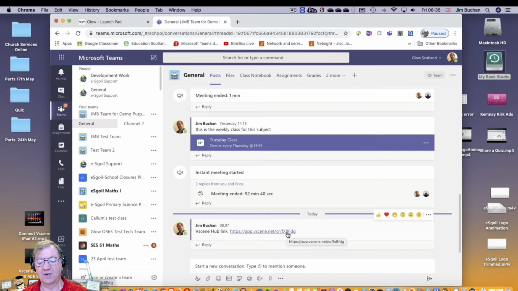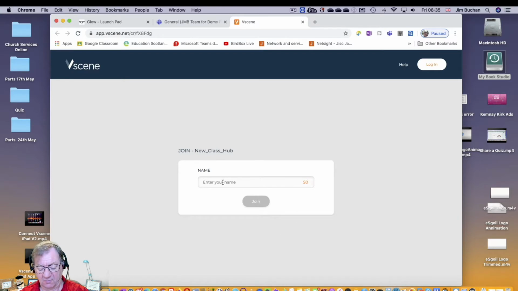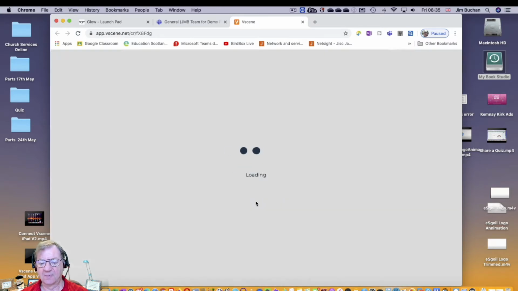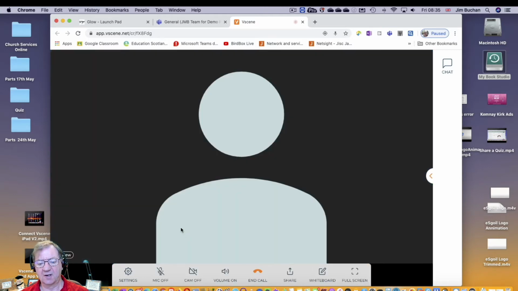So in order to join, having already joined Teams, I just have to click on that link and it will automatically prompt me to put in my name and click join. So I've automatically joined the room now. As you can see, in this case, we're using a class view hub.